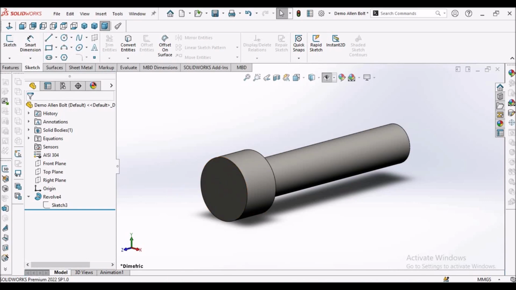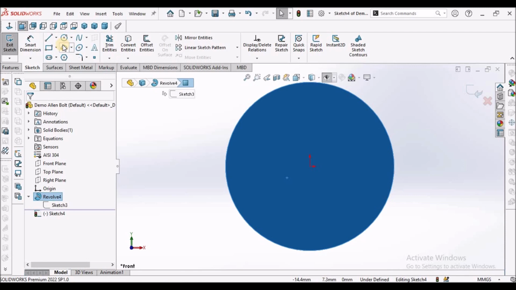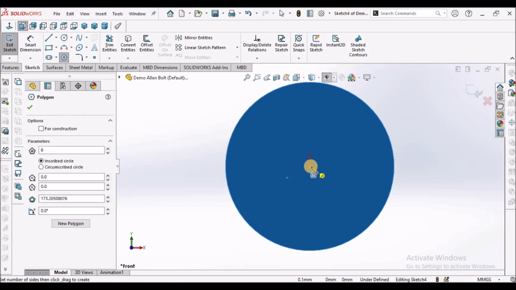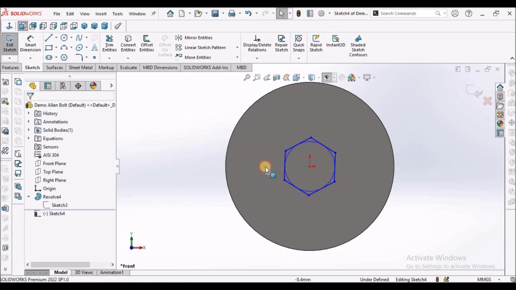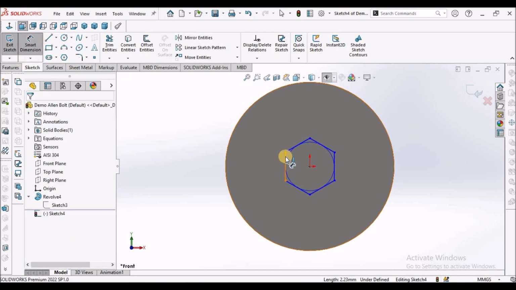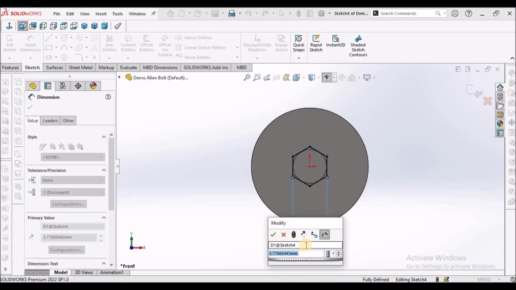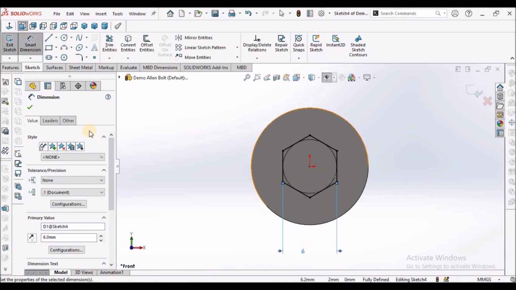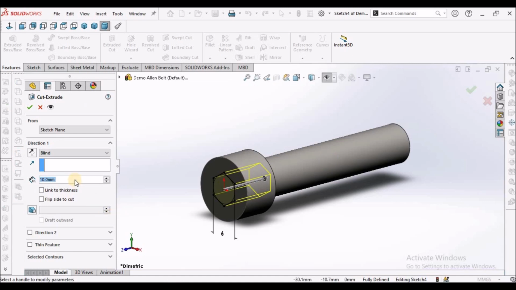So next I am going to create the Allen slot cutout. Go to sketch, select hexagon. Make sure that this is vertical. This is 6, and go to extruded cut. So this is 8, and say OK.